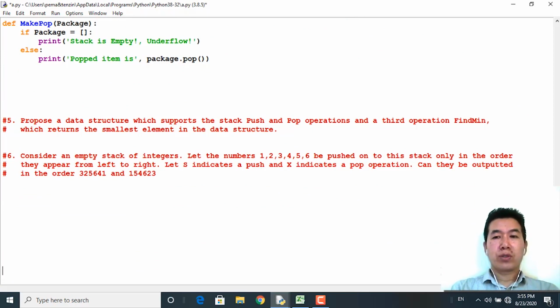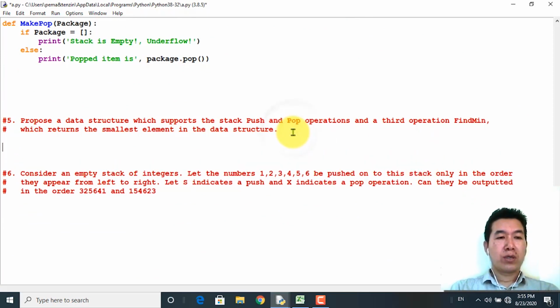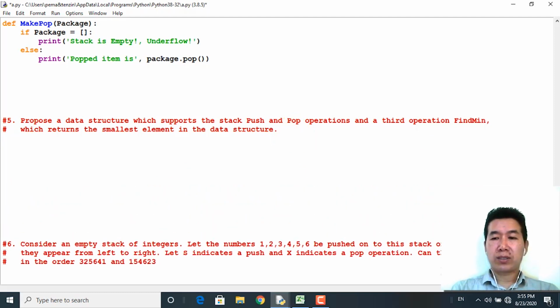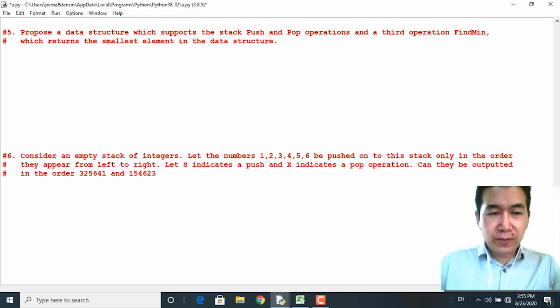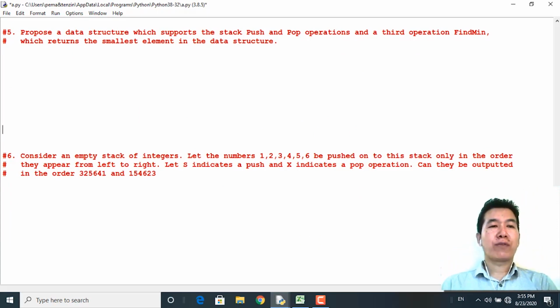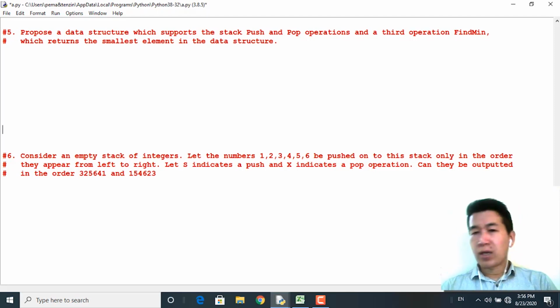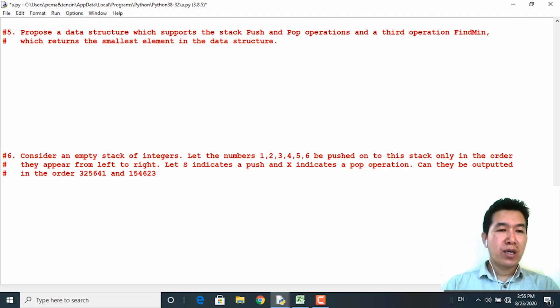Okay, so propose a data structure. That's a question which is quite interesting, which I found at the back end of your textbook. Propose a data structure which supports the stack push and pop operations, and a third operation, find min, which returns the smallest element in the data structure. So this question is pretty interesting.